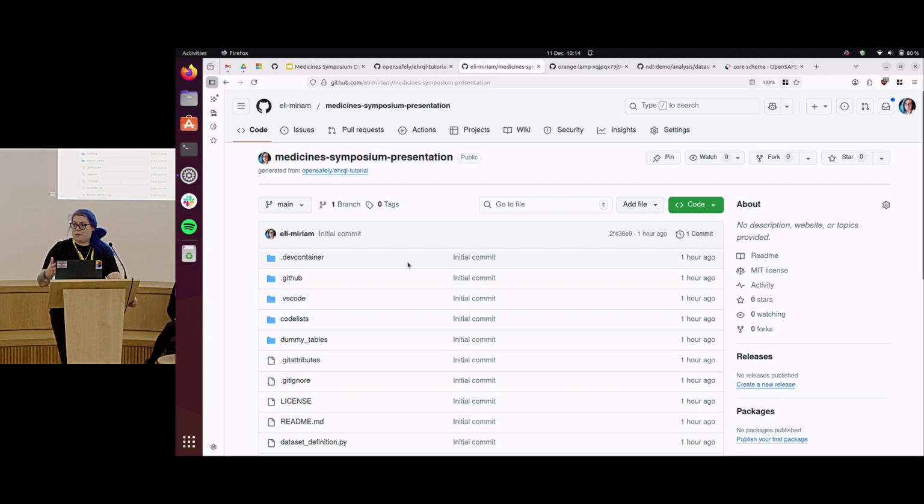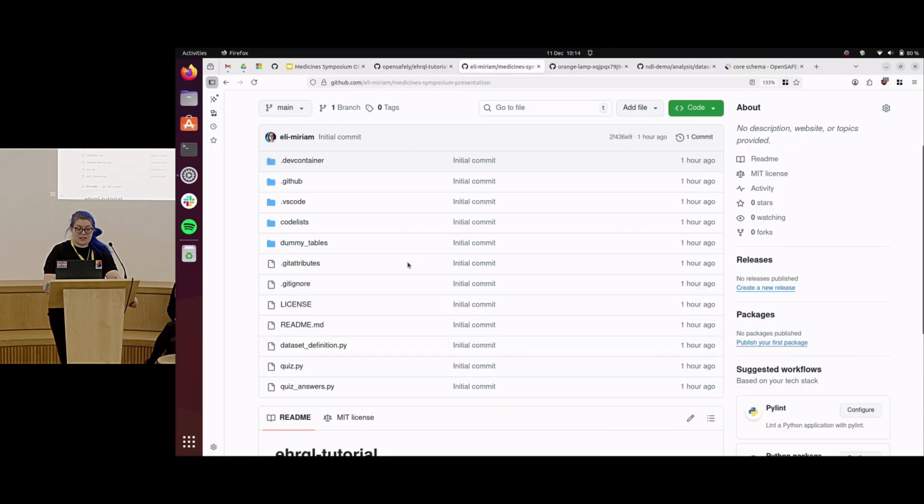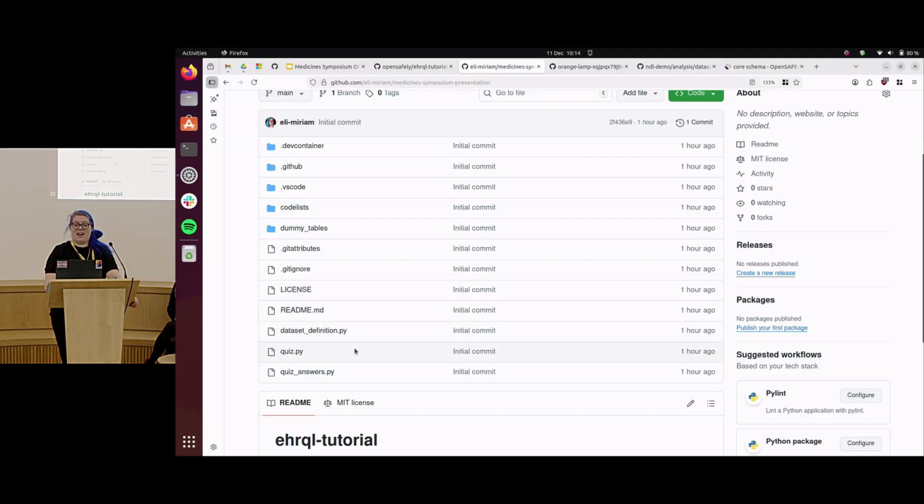And this is an OpenSAFELY study repository. What we have in here is things like quiz and quiz answers that are specific to the fact that this is a tutorial. The screen's gone out again. It doesn't want me to show you. Yeah, there we go. And the important thing that we're going to look at here is this dataset definition. The dataset definition is a Python file.